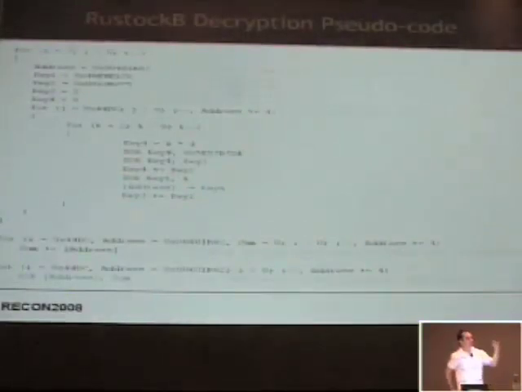Here's the decryption pseudo code that we were able to pretty quickly reverse engineer once we had gone through the deobfuscation process, which took all of maybe an hour or so. You can see the structure of the loops. We have that blue outside loop, the two nested ones, and then the two independent loops at the bottom.